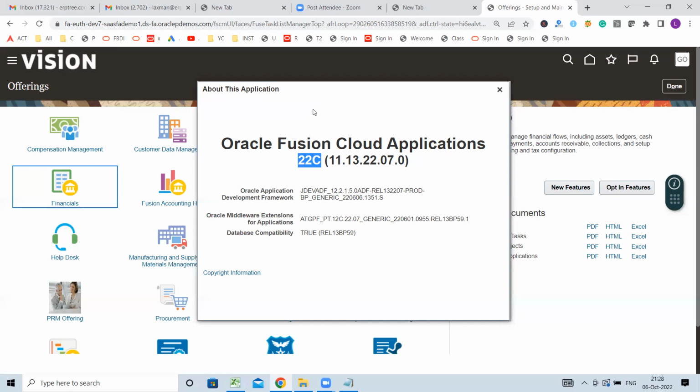And once the patch is applied on this instance, you can find those features here. If you click on new features as a part of 22C, whatever else was added to this instance as new, you can see in this list. If you click on new features, that's all.